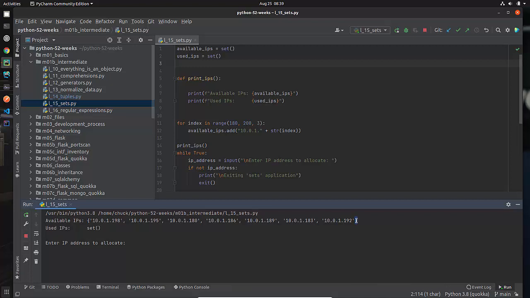Now you're going to say, wait a minute, isn't that what a dictionary does? Yes, it's what a dictionary does, but notice there's not a key value pair, there's just a value. And so this is going to be a collection of values. One unique thing about sets is that there won't ever be any duplicates. So you can try to add 10.0.1.195 to this set and it won't allow you to do so because you can't have any duplicates. So that is one unique attribute.